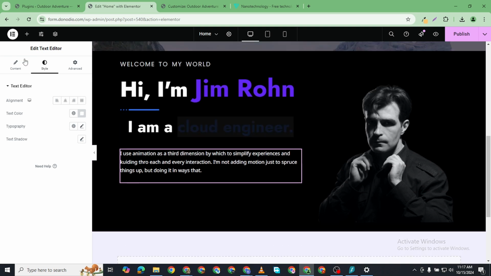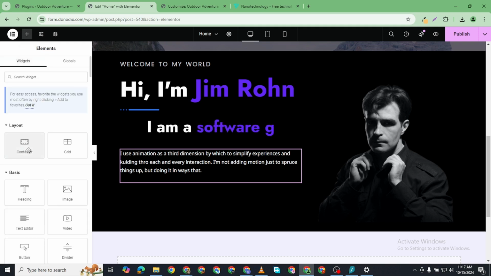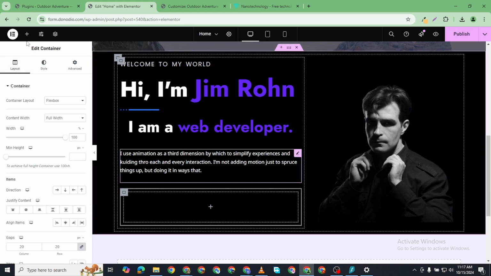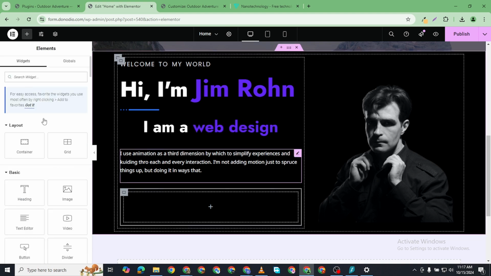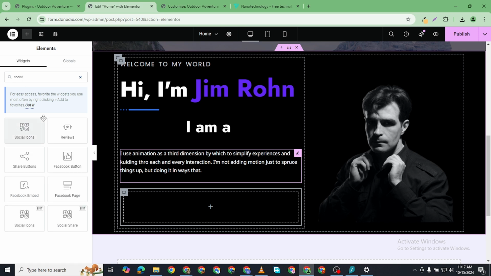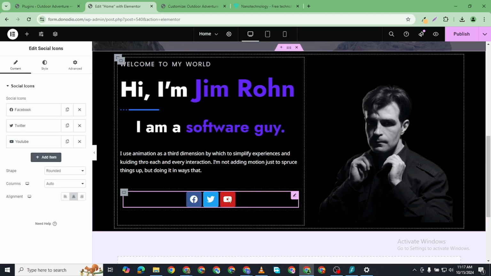So what I can do is look for a container. I can add a container down here. And then inside this container, I can add social icons. These are social icons here.